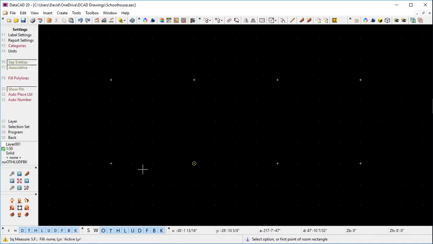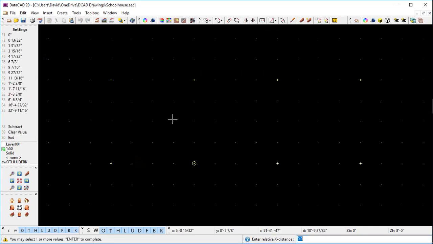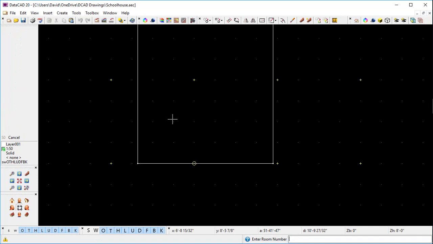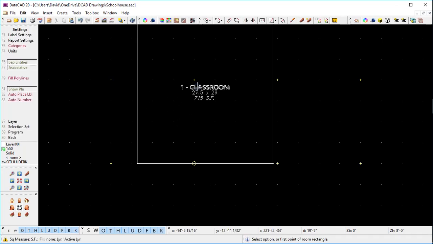For this demo, I'm going to create some simple rectangular spaces for a schoolhouse project. As I create the first space, I'm prompted to enter both a room number and a room name. I can then position the label anywhere I like manually, but I right-click to automatically place it at the center of the created space.